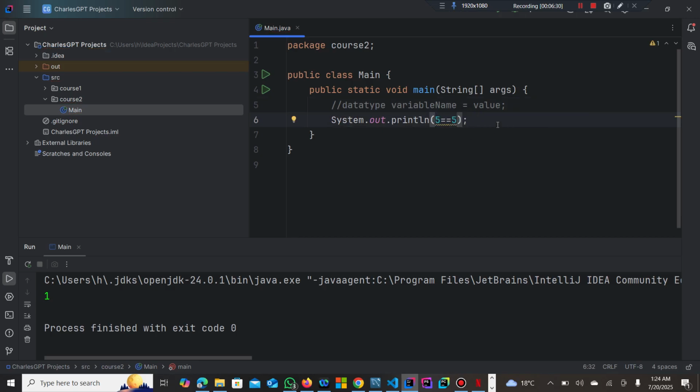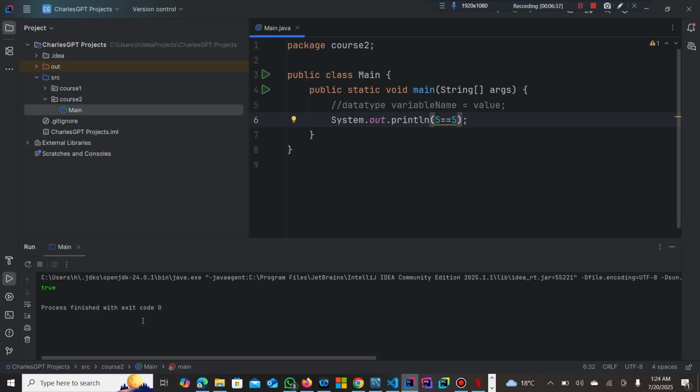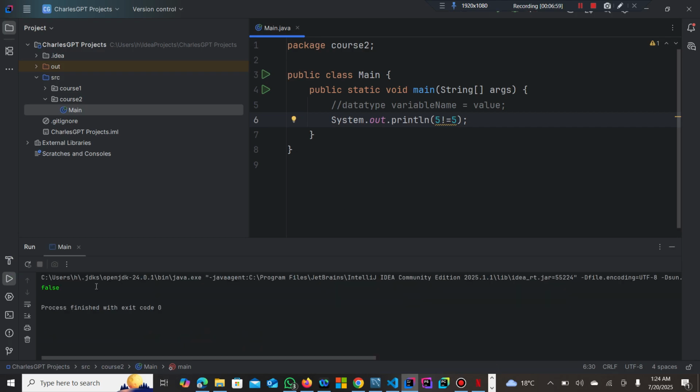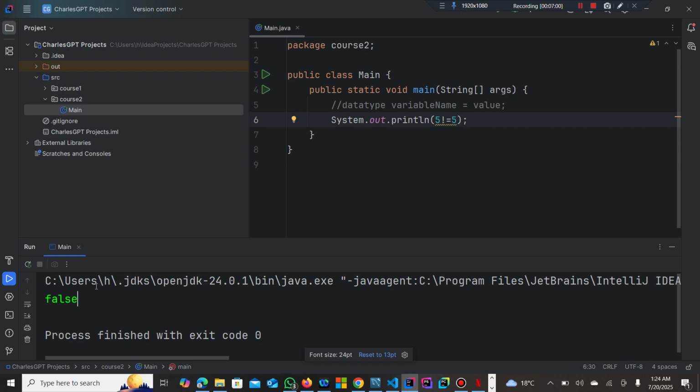Control V. Okay, so let's print 5 equals 5 is true. So 5 equals 5 is true. You can see it right here. Okay, so then we have the not equals sign. So we have something like this: not equals is what it means. So 5 not equals 5 is false, because 5 equals 5. So the output would be false. Okay, so you can see it right here, false.